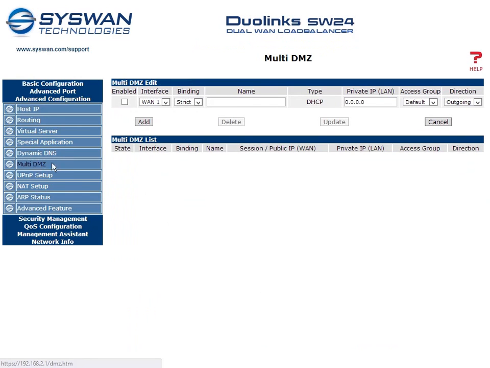This page allows me to configure a demilitarized zone, which is a separate network segment used for servers that are going to receive incoming connections. It just allows me to break the network into multiple segments and isolate client computers from server computers that receive network requests from the internet.